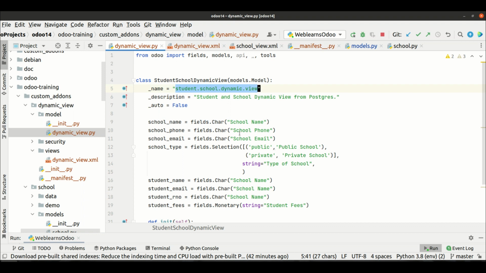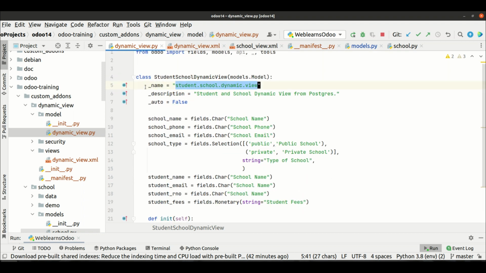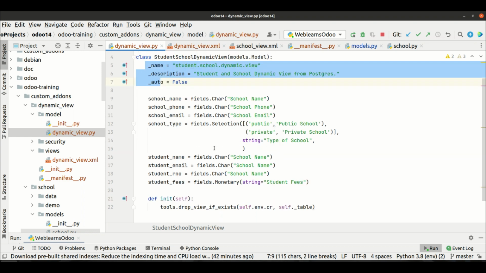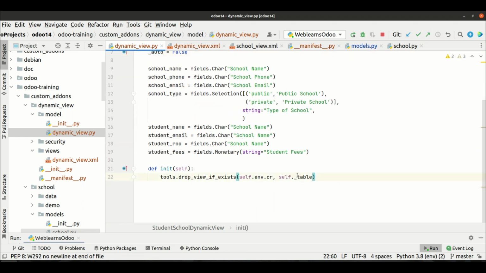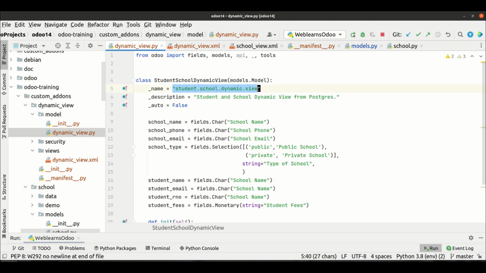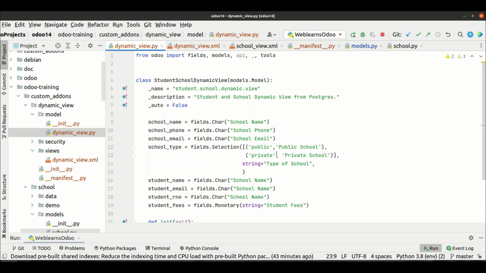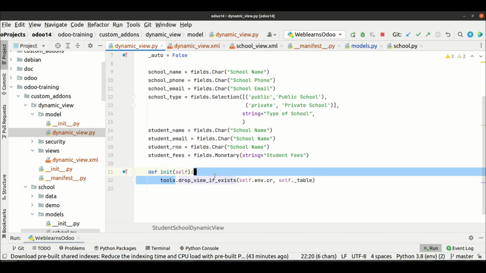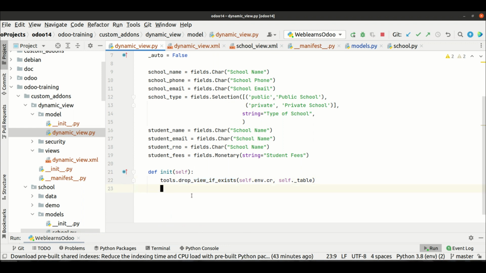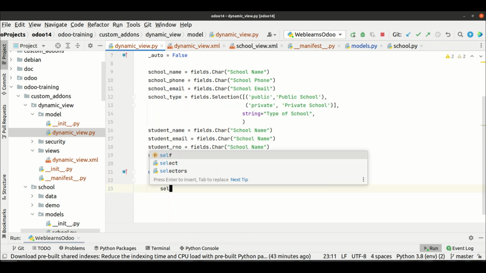This _table will refer to this one automatically. If you don't know what model level attributes are and how to implement them, you can check the previous playlist. I already explained many of the attributes. So it will use this name, but it will automatically replace the dot with an underscore. Now this is the first statement. So if this view already exists on the Postgres side, first it will delete this view, and now onwards we are trying to create a new view.